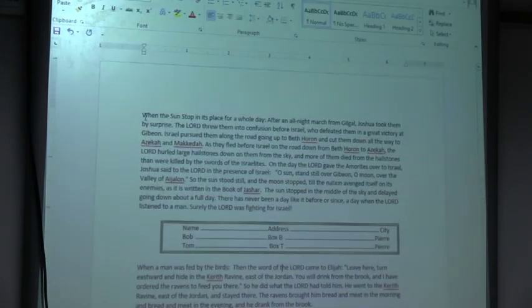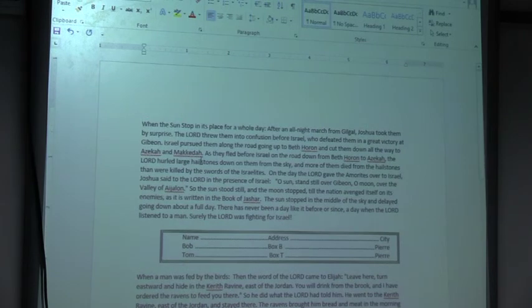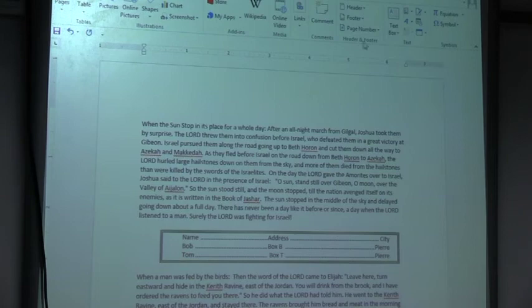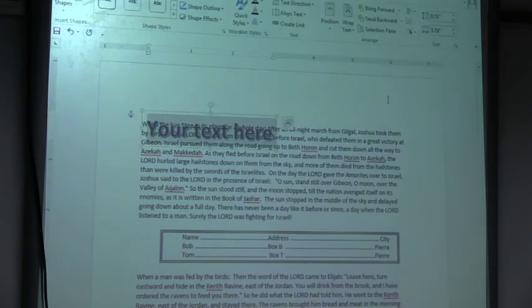Now, if I want to put a heading up here, there are 2 types of headings we can put in here. Heading number 1 is with WordArt. Insert. And I go to WordArt right here, and I'm going to pick that one because I like it.